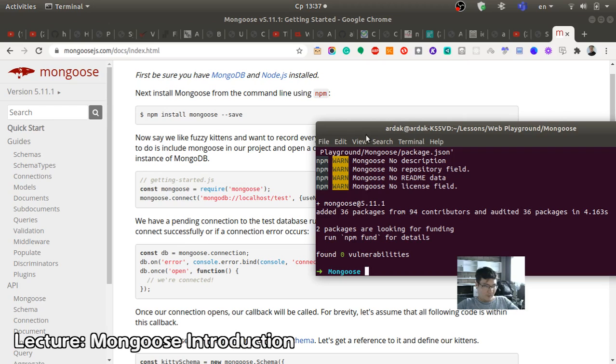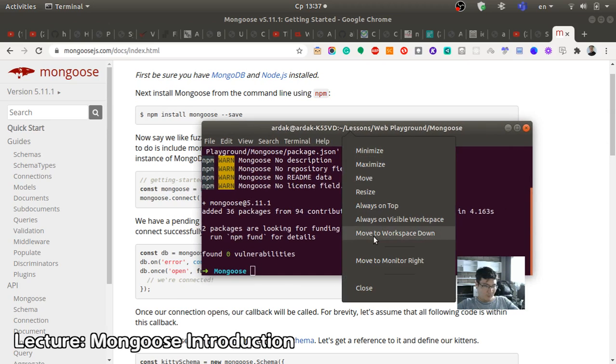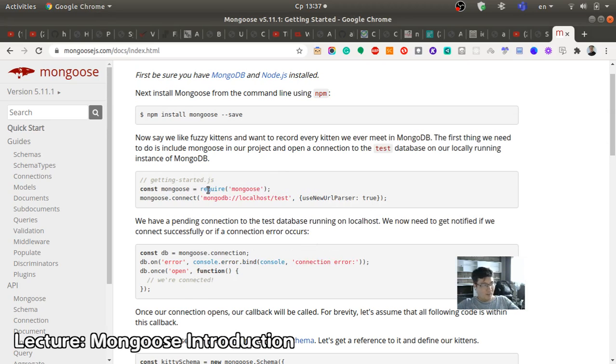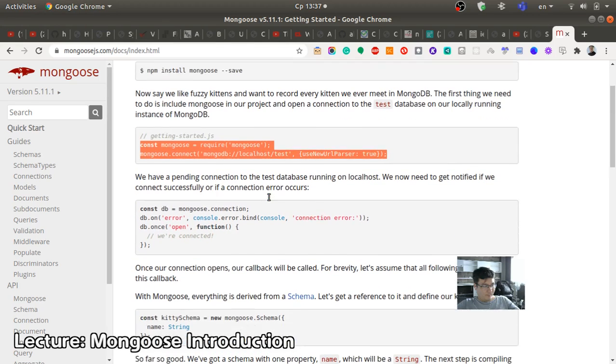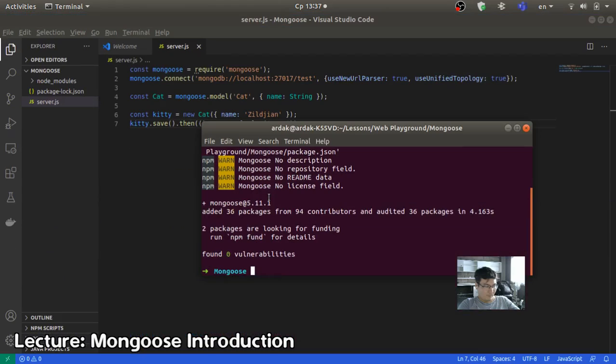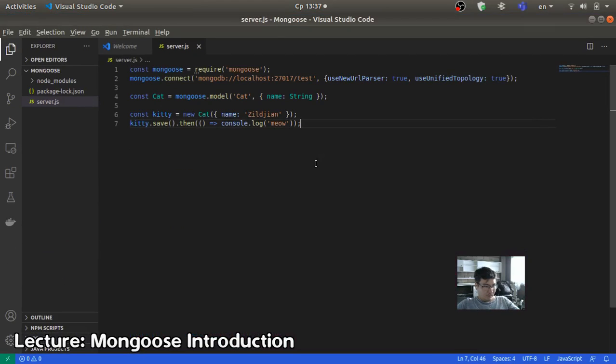Okay, we installed it. Now we don't need this part. Then we will have to use this one, for example. Actually it is already here. As you remember, this is the IP address of your server. This is the port, the default port, and this is the collection which you use. And we write mongoose.connect something like this.